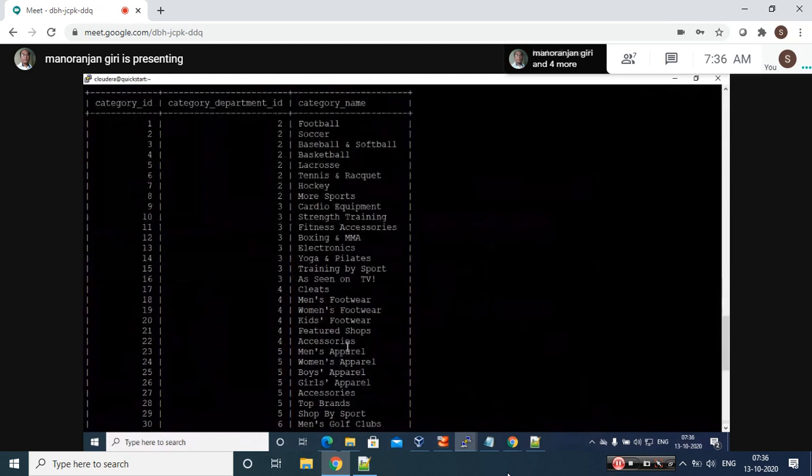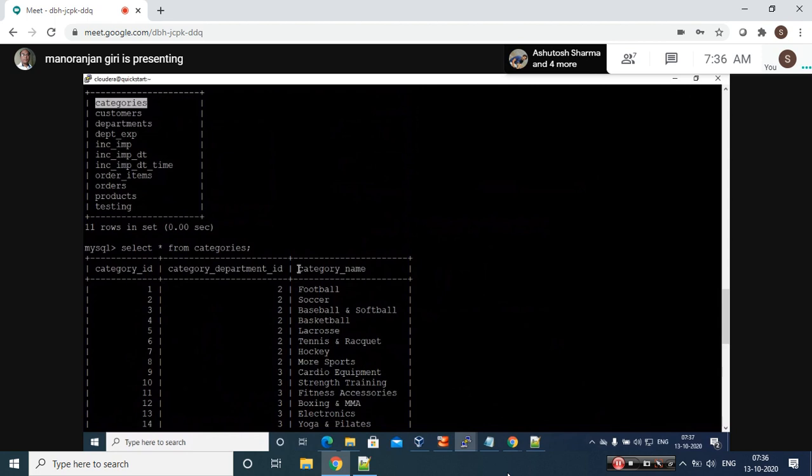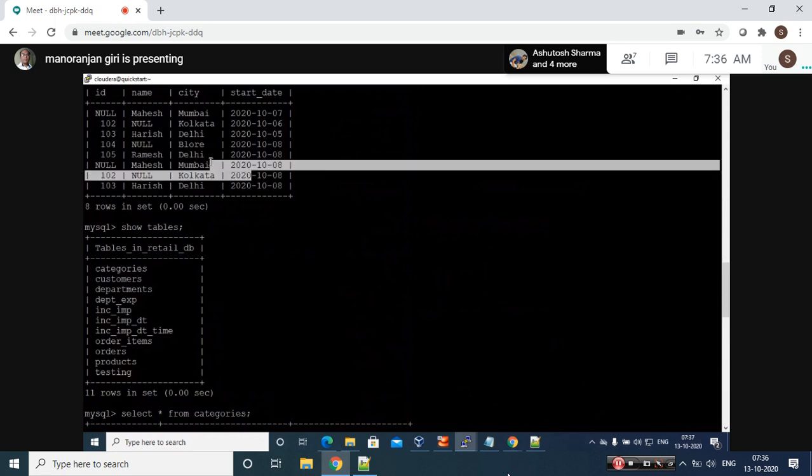No, we don't have. We have incremental import date, right? We have just updated the data. This one also. Yeah, so we have incremental import date time as well.